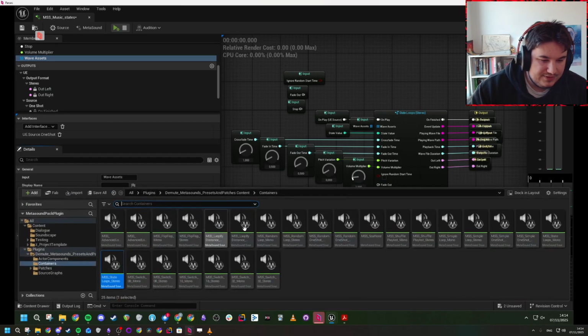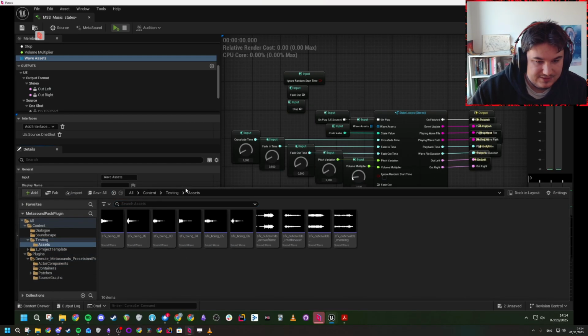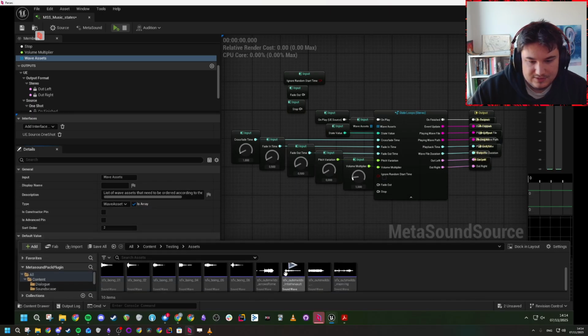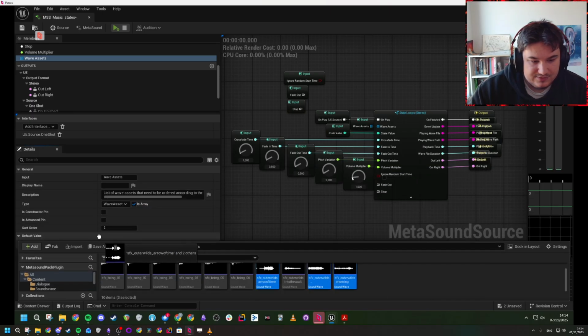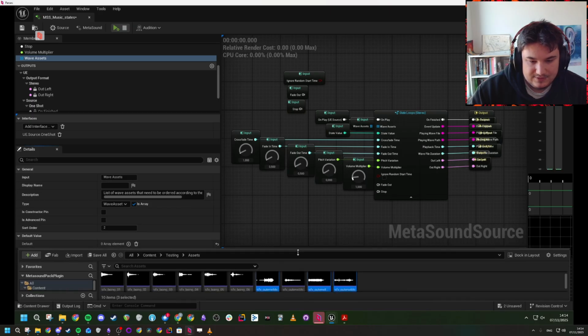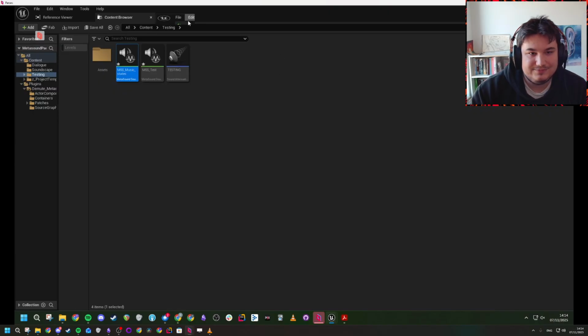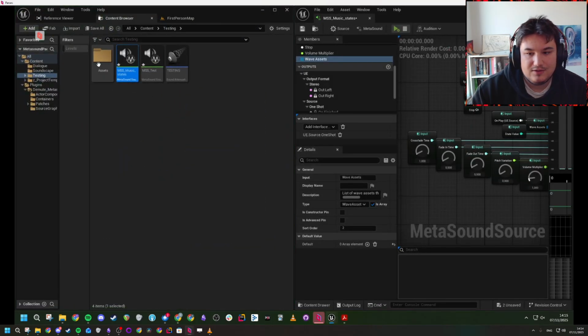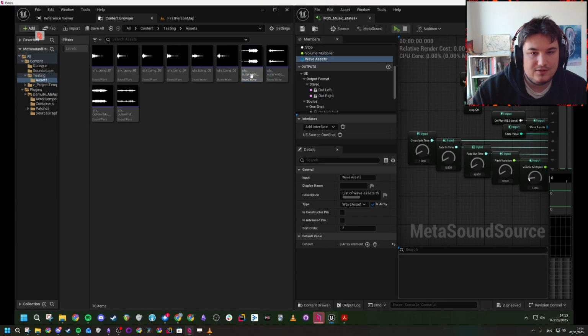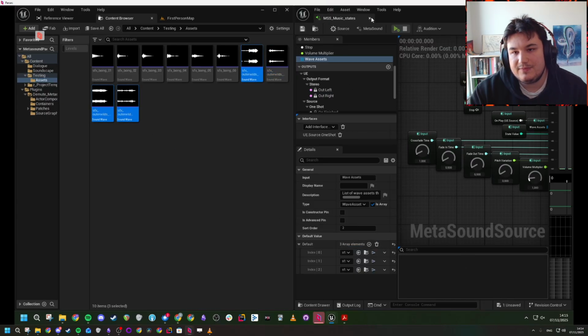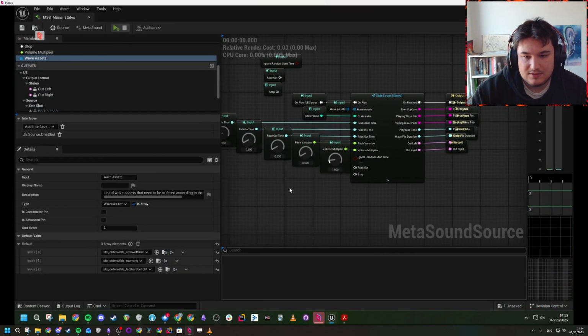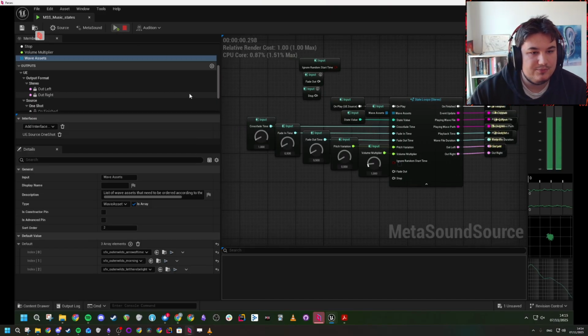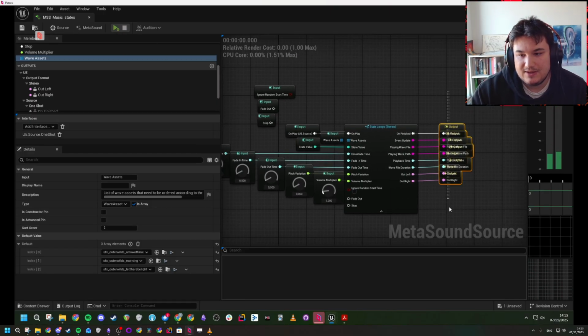I don't need to delay this. Let's go to testing assets. Let's go for these 3. If I manage to drag and drop them. Okay, you know what? There we go. So now we have our assets. So at runtime, we should be able to have stuff that's happening.